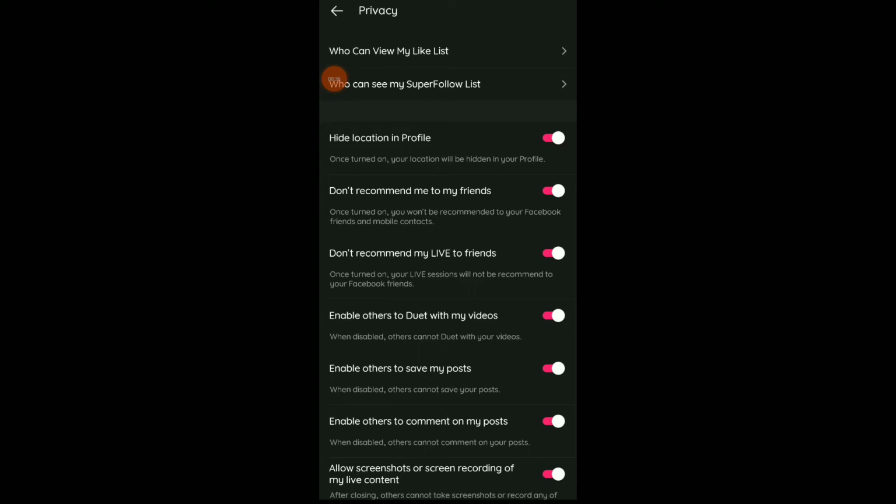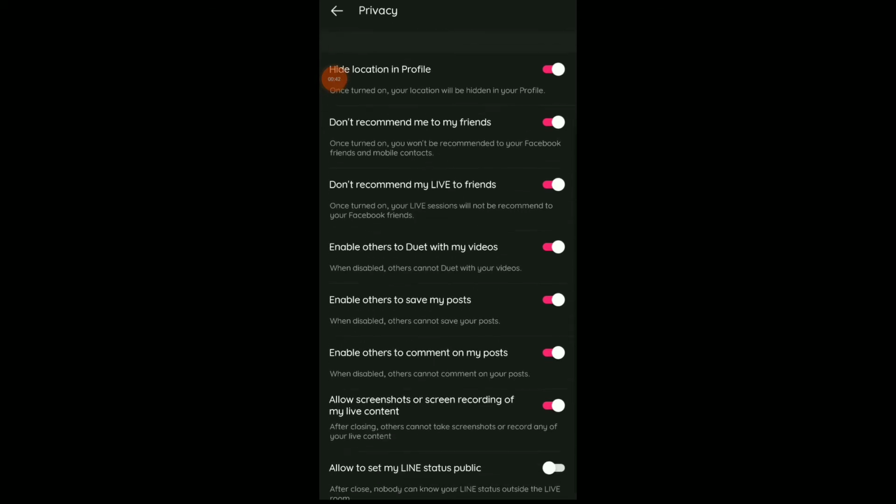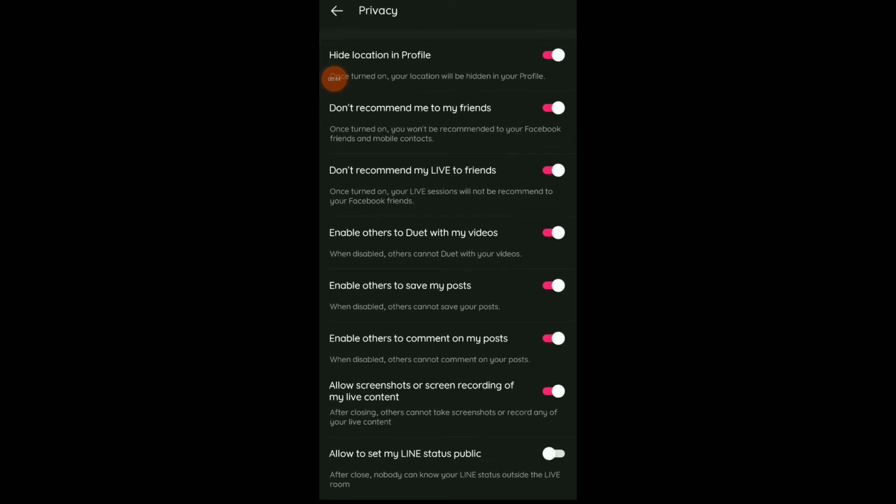You can make it private or just your friends. Your super follow list, make it private or just your friends. And here, hide location and profile and recommend your account to friends, and you have to enable others to do it or save or comment on your posts. You can turn on or off this option wherever you want.